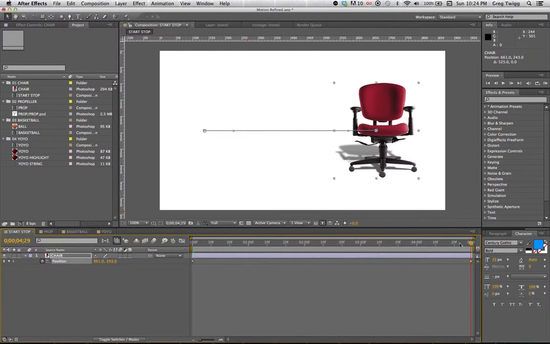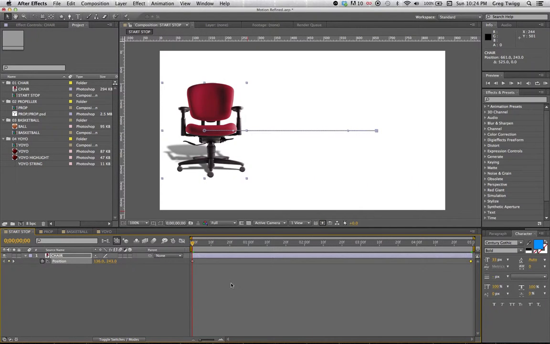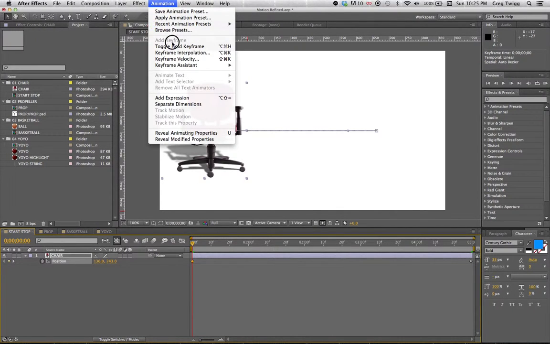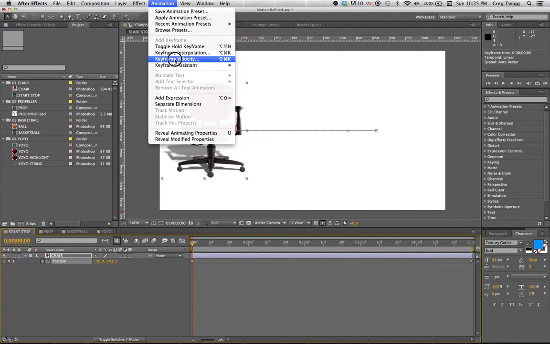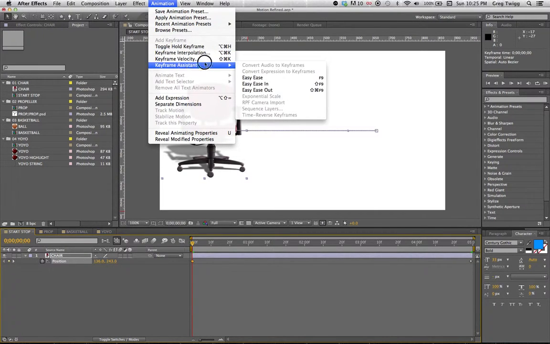One thing that I can do is I can use a keyframe assistant to change the nature of my keyframes. So I'm going to select the very first keyframe just by clicking on it in my timeline. I'm going to go to the animation menu, and you'll see that there is something called keyframe assistance, keyframe velocity, keyframe interpolation, and toggle hold keyframe. Why did I go backwards? Because we're going to spend most of our time here in this submenu. Easy ease in, and easy ease out.